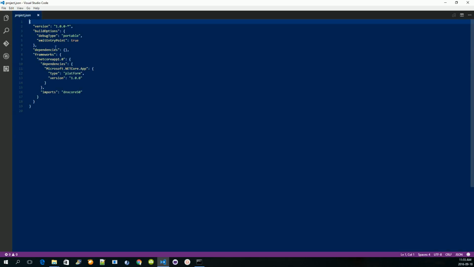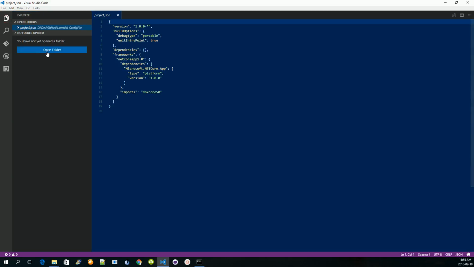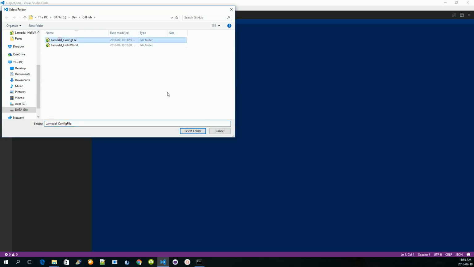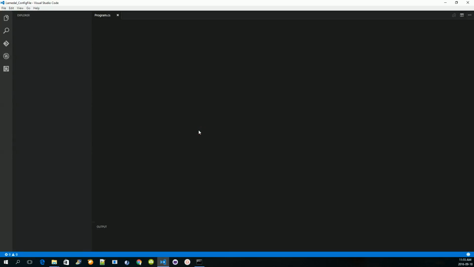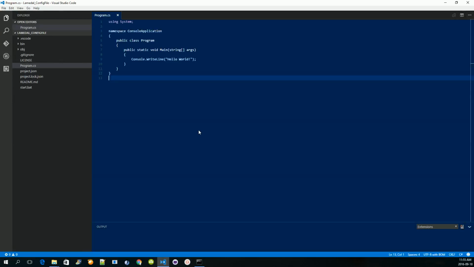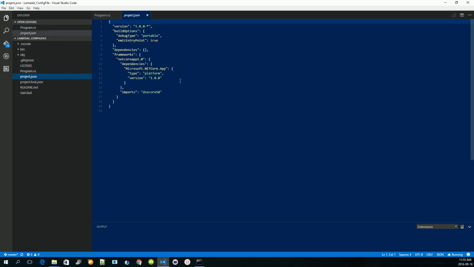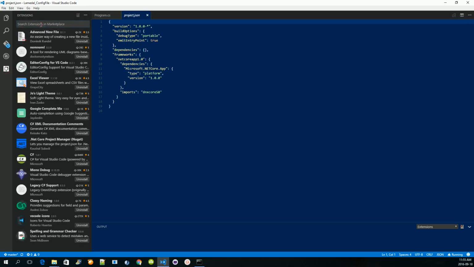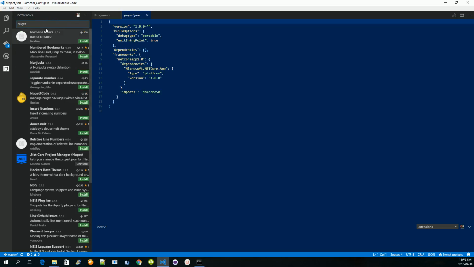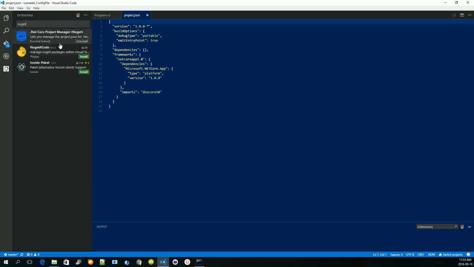And we need to add the Lamedal library dependency. The way we do it is we're going to open this folder so that the Visual Studio Code editor loads this as a project. The extension I'm going to use is the NuGet extension, and it is this top one here.